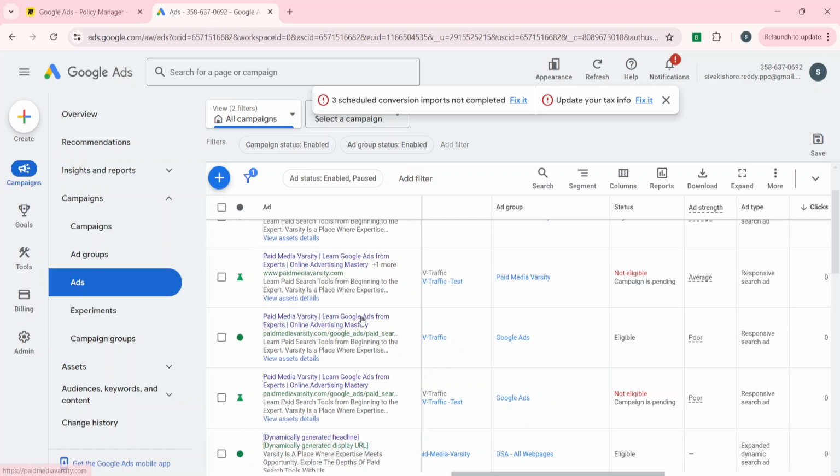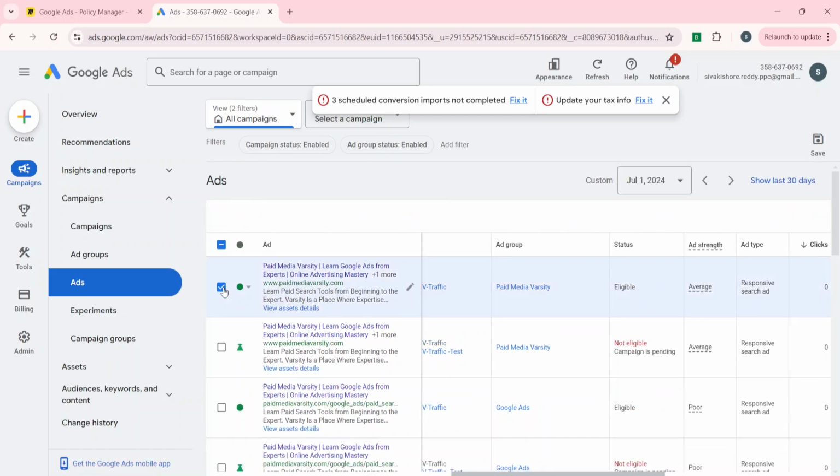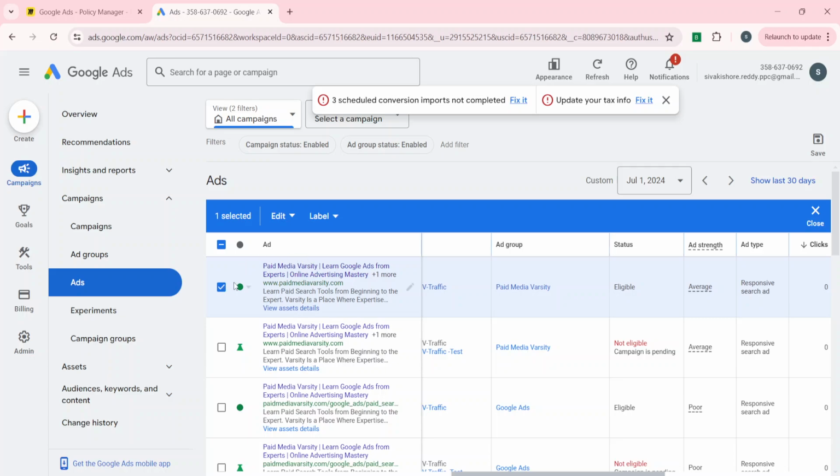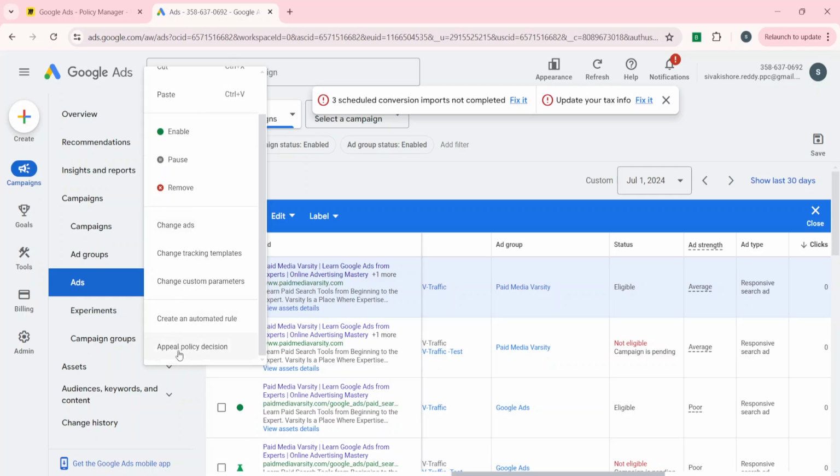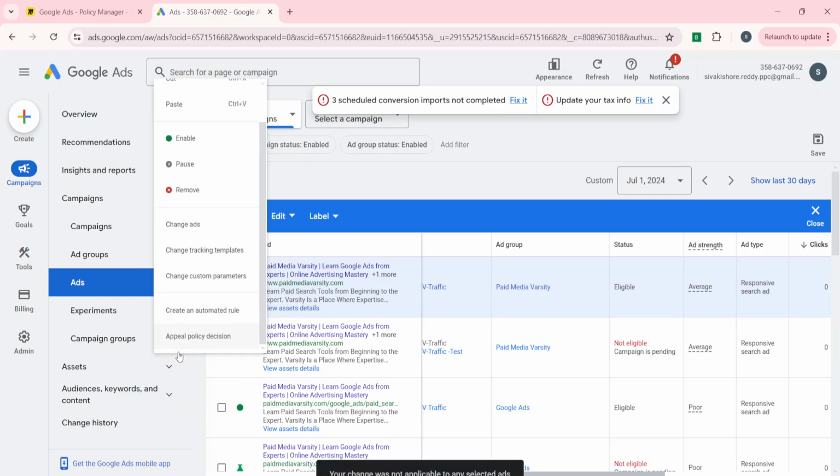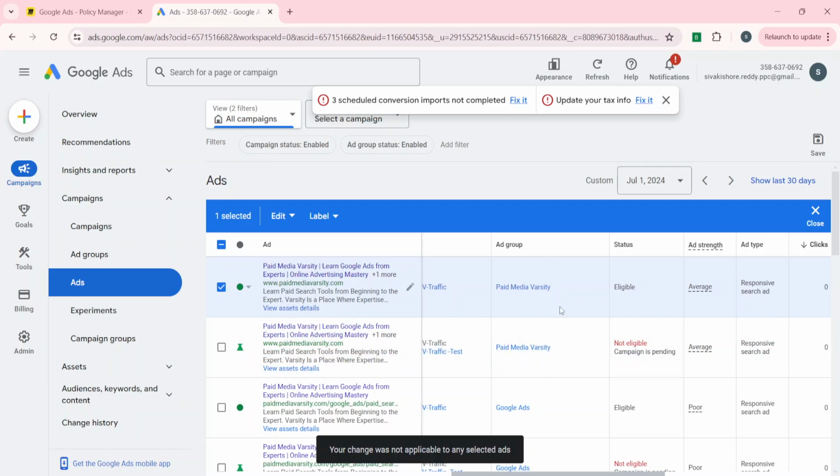Let's see what it will show for a good ad. So I am selecting it. Now I'm showing you how to appeal the ads. Go to edit, and here you see policy decision.